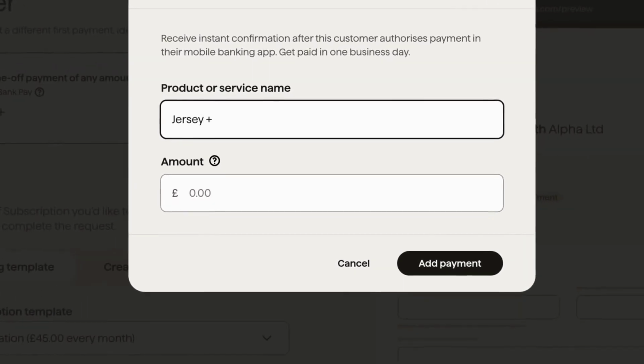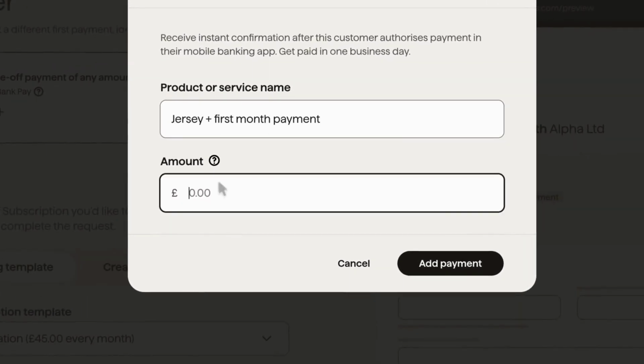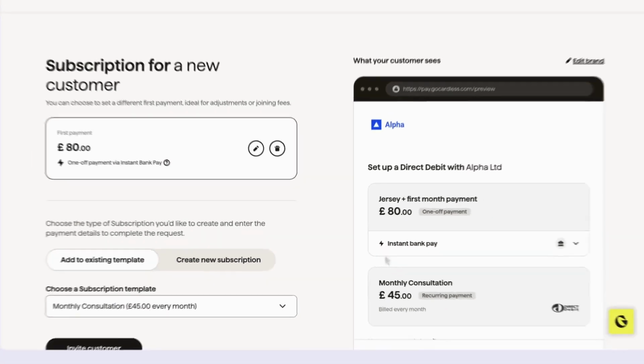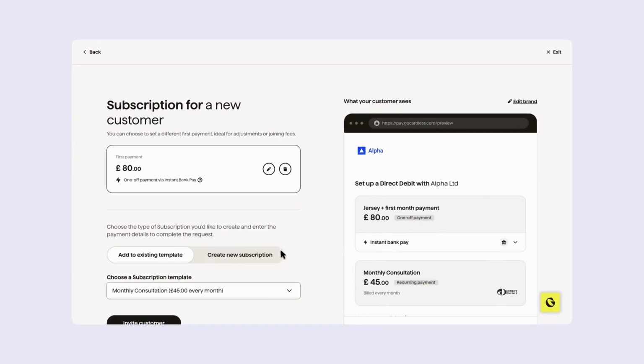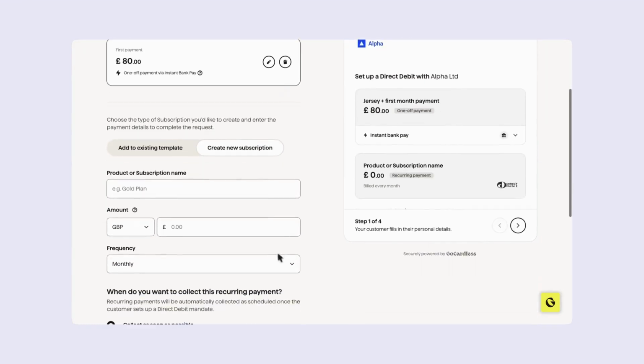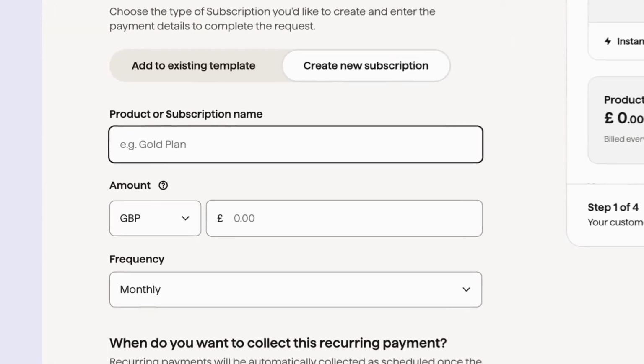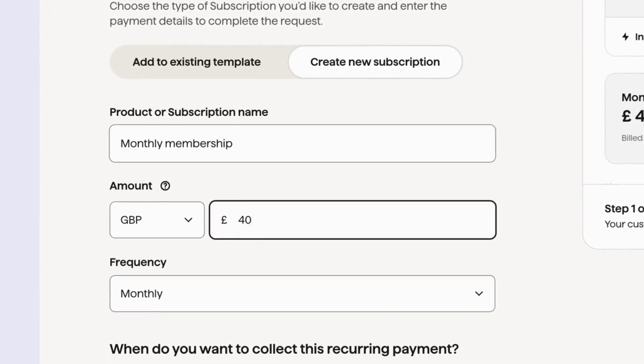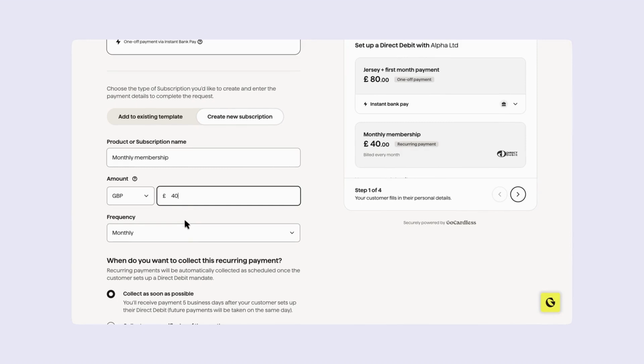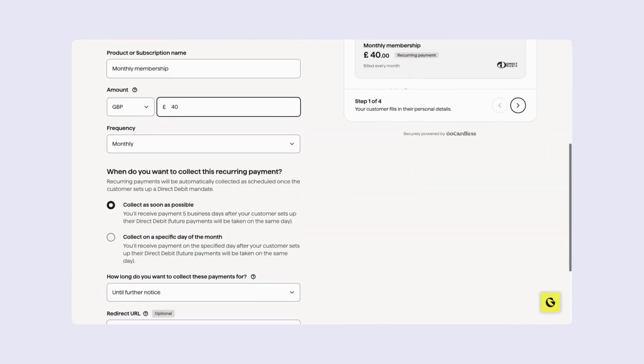As before, add the name and amount of your first subscription and select Add Payment. Now, toggle to select Create New Subscription and fill out the details of your new subscription, including the name, amount, and frequency. Choose when you'd like your recurring payment to start.